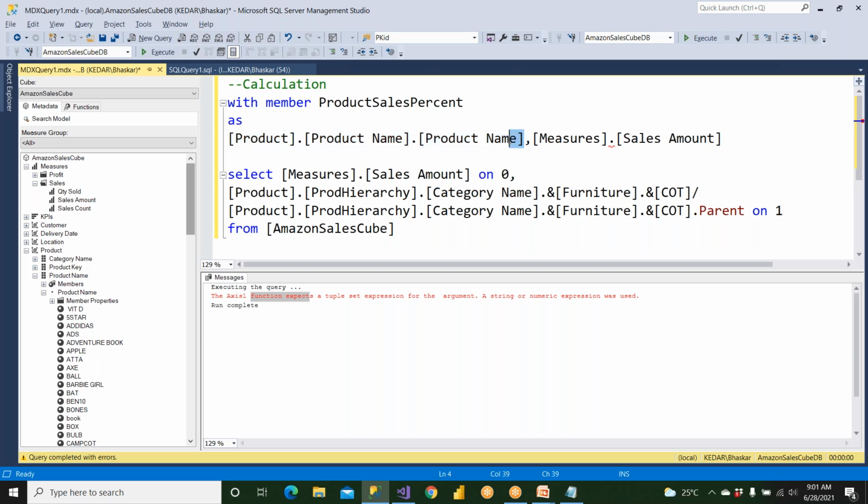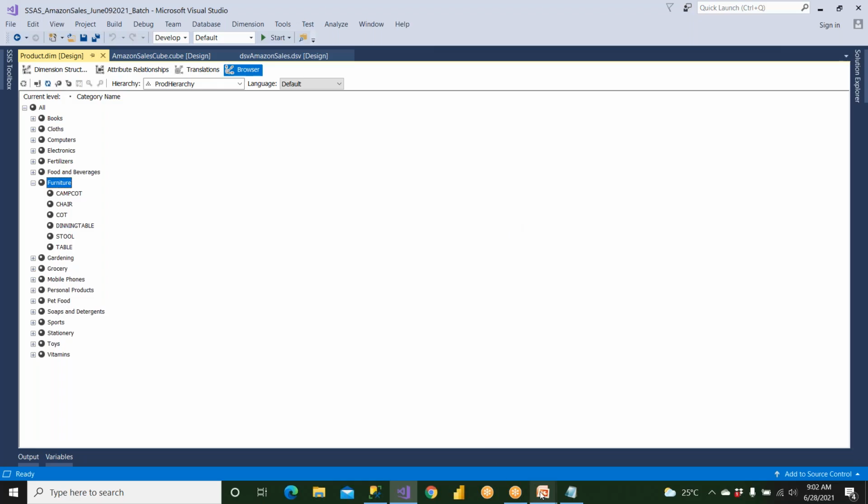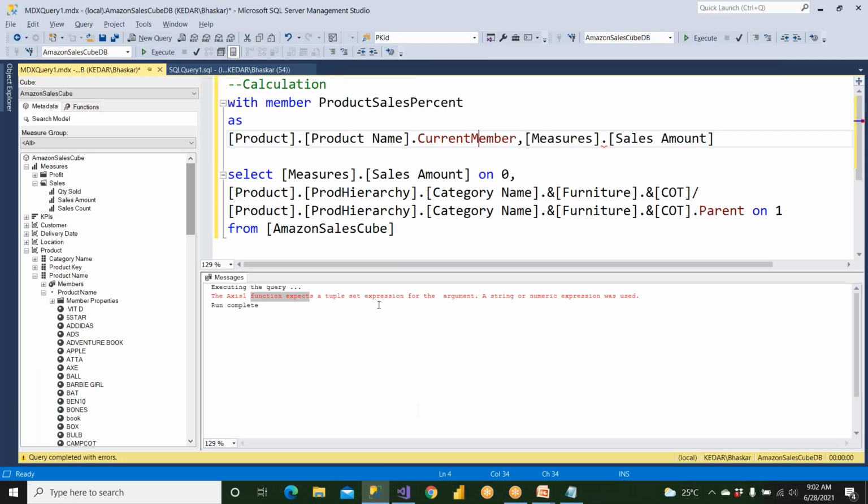What I would like to have is, I wanted to use a function called current member. Okay. So this is the function I'm going to be using. So product name dot current member comma sales amount. So this is what I'm talking about. So dim product dot product name current member, set sales amount divided by its parent sales. Clear? Current member dot parent sales. So that is what we are going to be having.